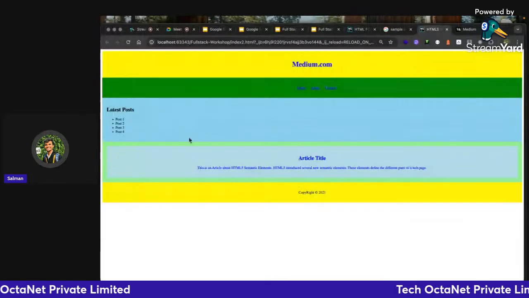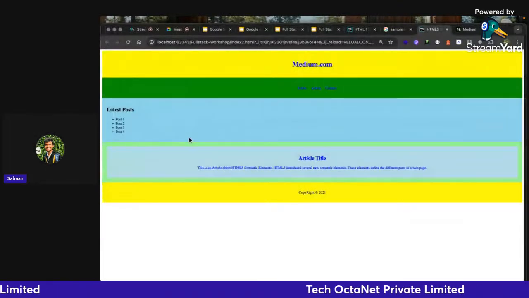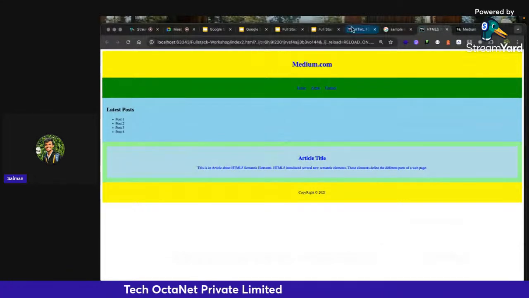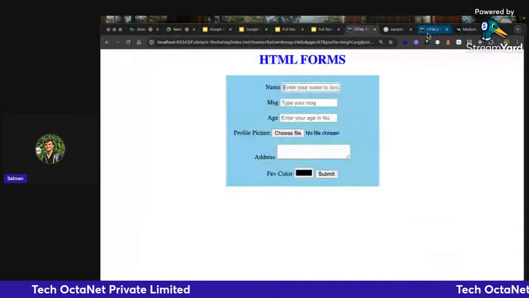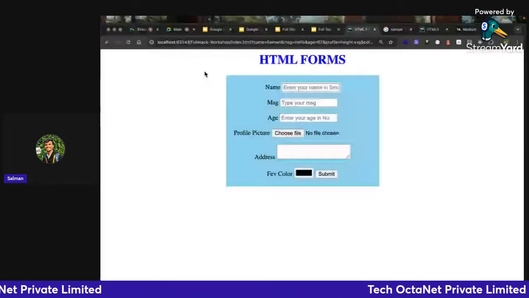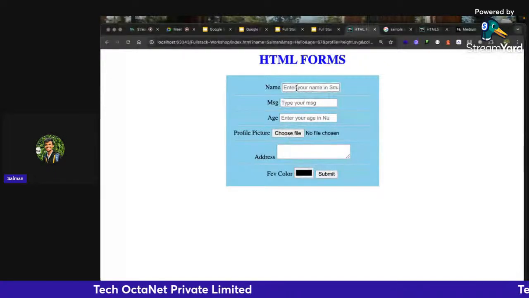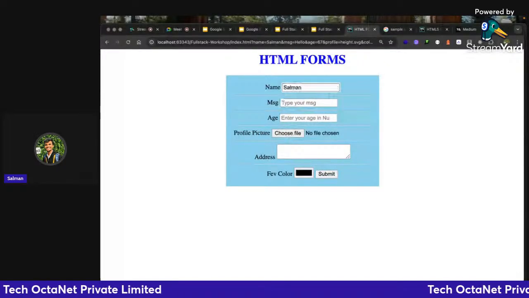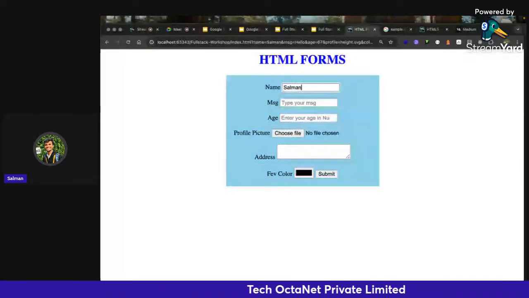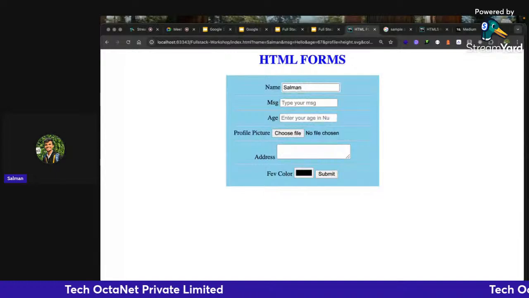So we have created two web pages today. First one is the semantic HTML one, and the HTML form we have created. We created this, and we have added some of the fields of the HTML form where we can type our name, message, age, profile picture, and address, and then favorite color.